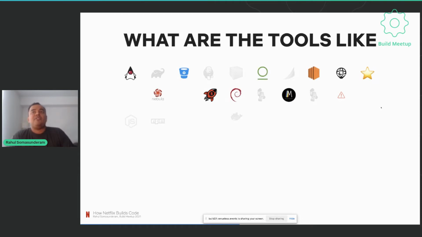For the purpose of this talk, let's take this path. We can briefly see what all the tools look like, but spend more time on this one path.